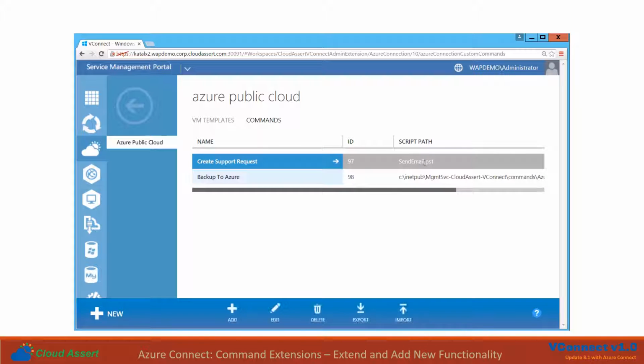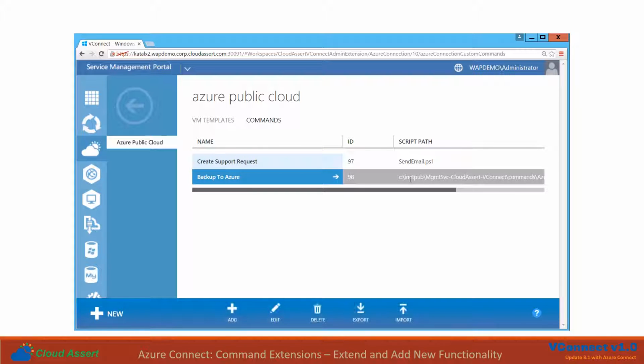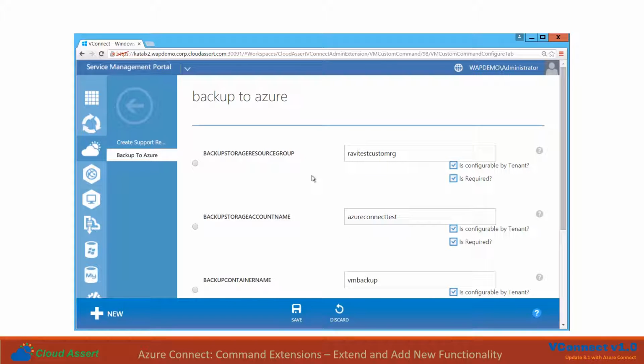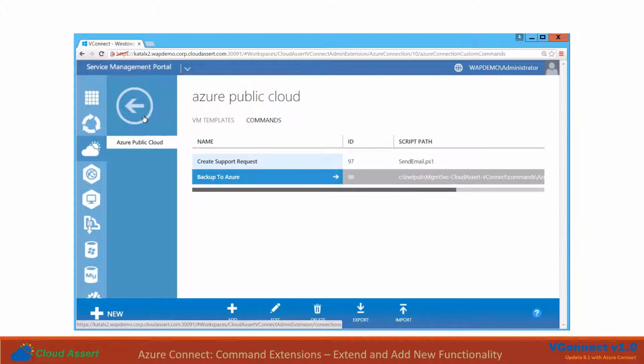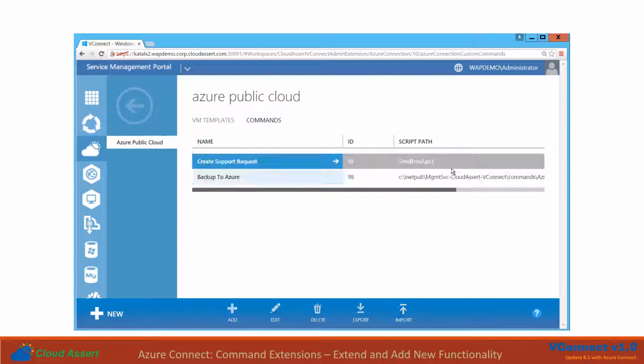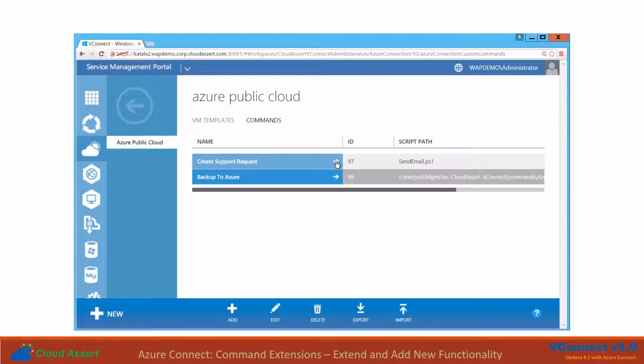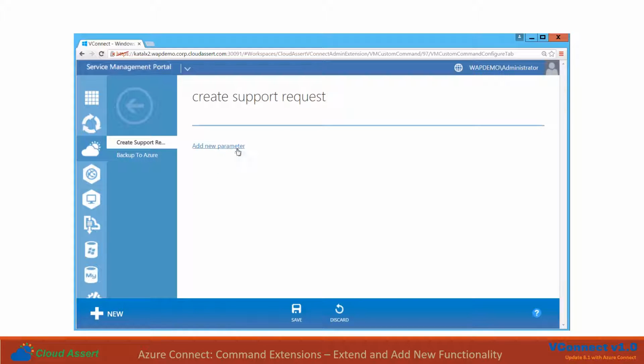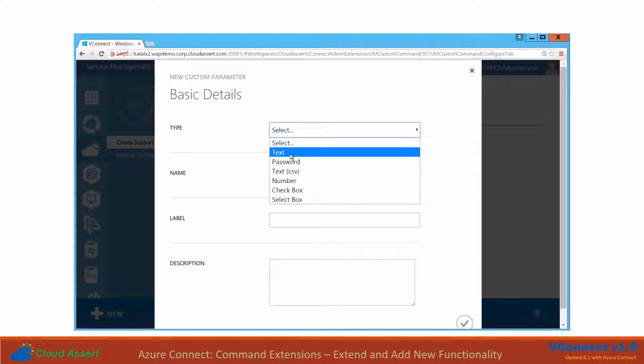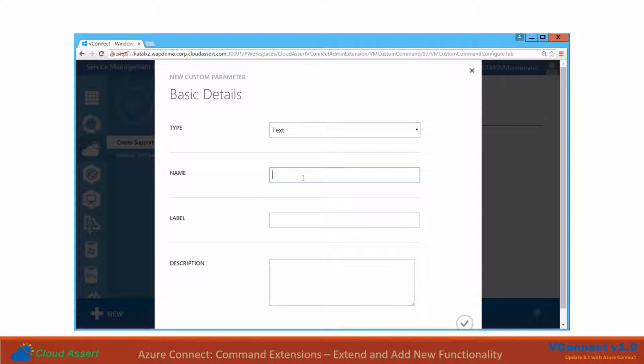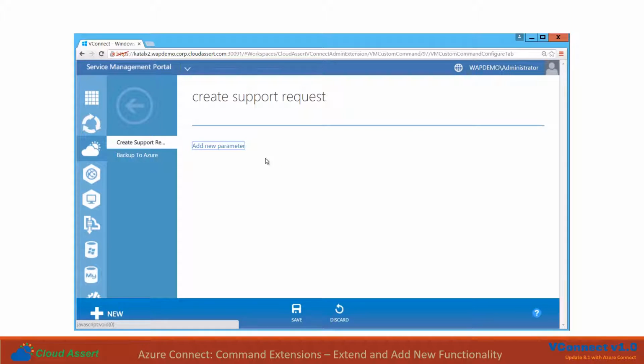So like how we created a command from the scratch, you can also import and export an existing command. So this backup to Azure command takes in some of the custom parameters. You can add new parameters to the command, and we have blogs and documentation about various options that you have to define a new command. For example, you can add a new parameter that gets passed to your script, and the user gets to enter the input for those parameters.